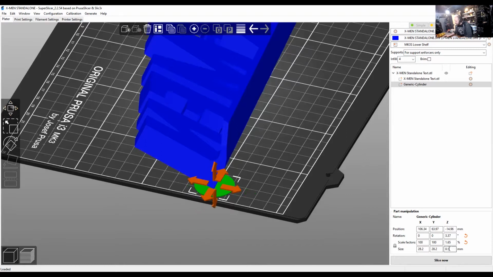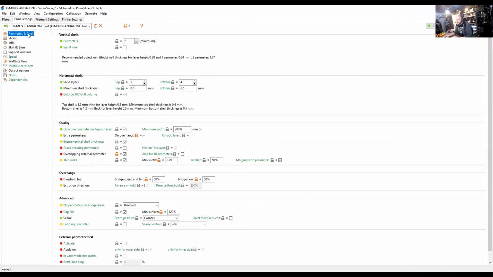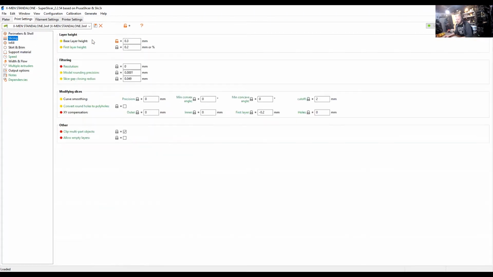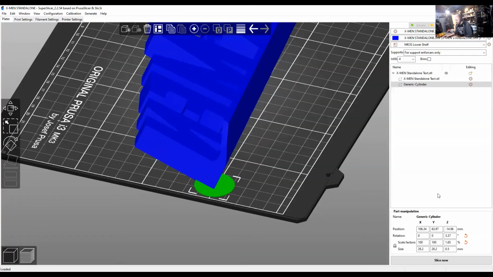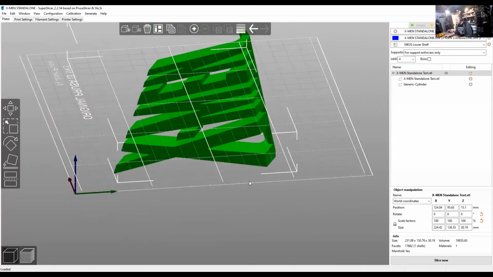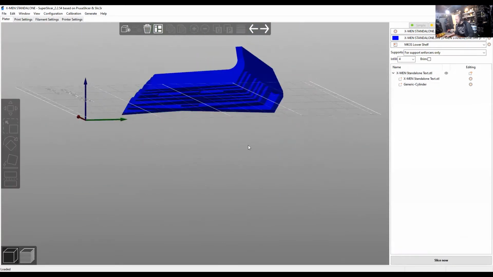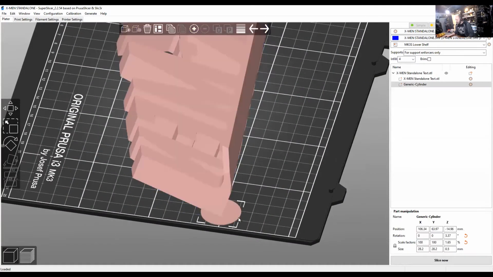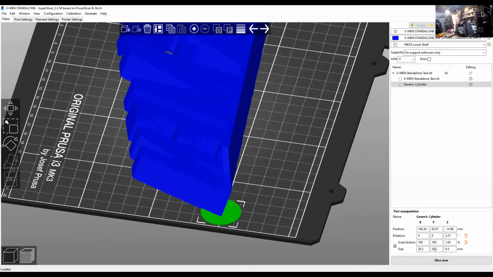Looking at it, it's 0.5 millimeters. You could set this to the same height as your first layer height. So if you go into print settings, you go to, where is it, slicing. First layer height is set to 0.2, right, for this print. So I could set this to just 0.2 instead of scaling. It'll set the height to 0.2. And it disappeared. I honestly don't know what happened there. Let's get it back. Okay. I don't know what I did. I don't know why it doesn't like that.